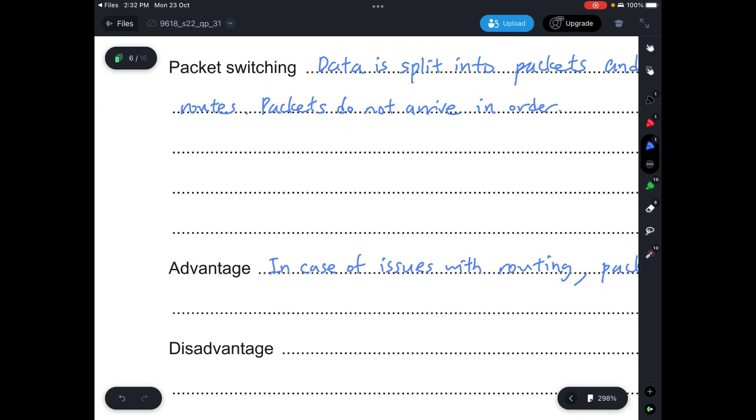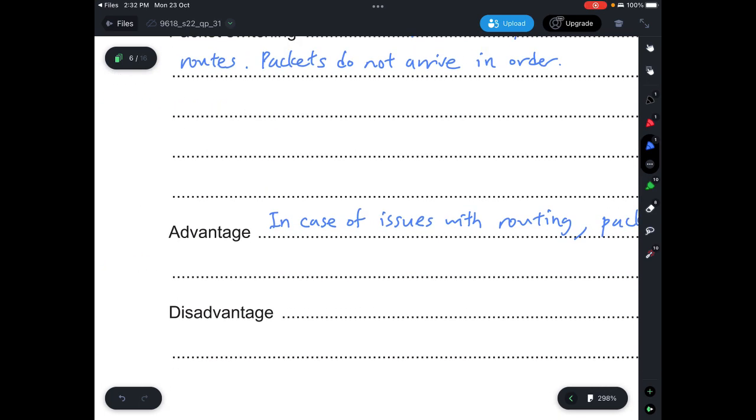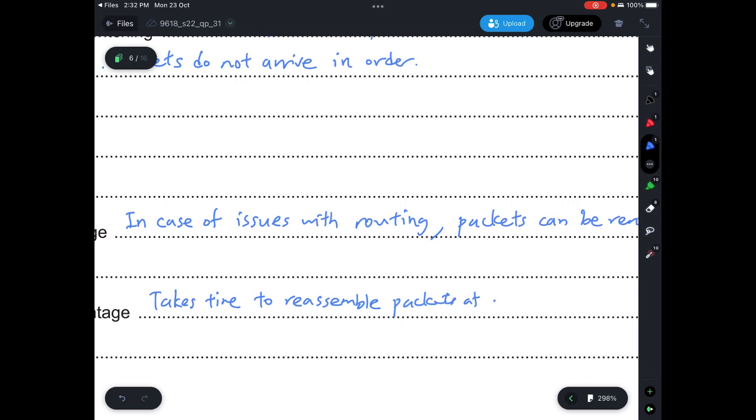Alright, but then the disadvantage is that one disadvantage with packet switching is that it takes time to reassemble packets at the destination. And then another disadvantage is that you cannot use this for calling because if you use packet switching, it will result in packet loss.